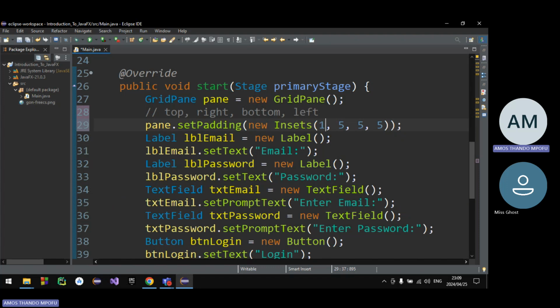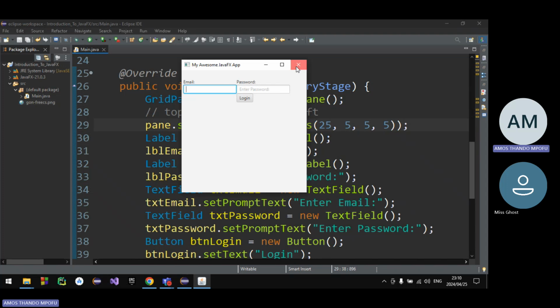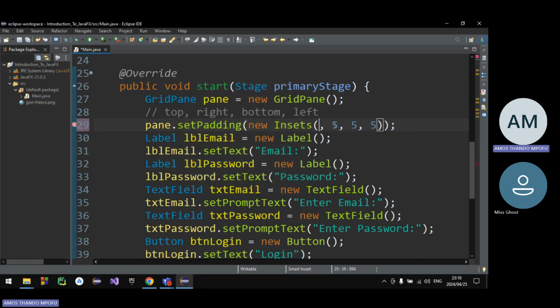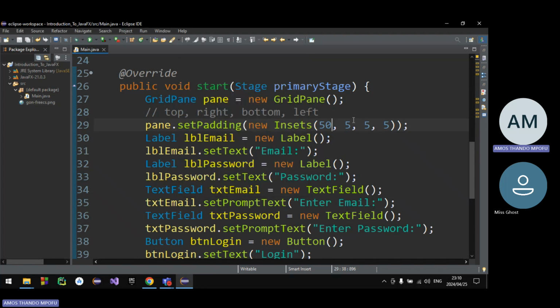Let's make it 25. So from the top, it should move down 25. Okay, still not enough. Let's say 50. This thing, you must play around with it a lot in order to really put the information where you want it to be. And then right is fine. I want left. If I set the left, it's going to shift everything to the right. The bigger my left value, the more it's going to move to the right.